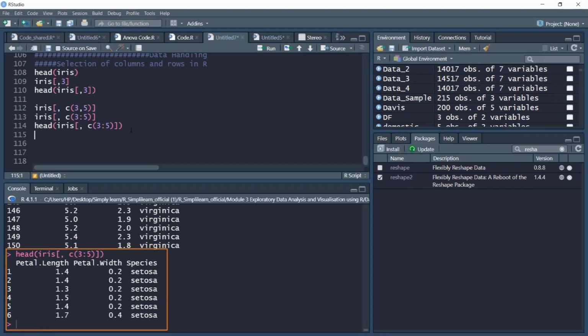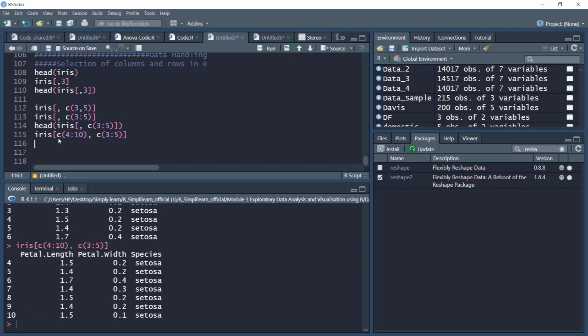Now you want to extract not only specific columns but specific row number elements also from those columns. Let's say you want to extract row number 4 to 10 for column number 3 to 5. Then this kind of command will extract row number 4 to 10 for columns 3, 4, 5, which is petal length, width and species.